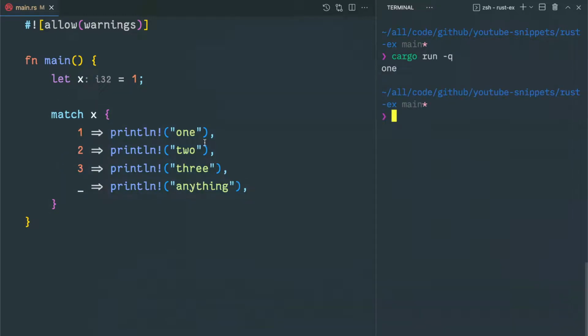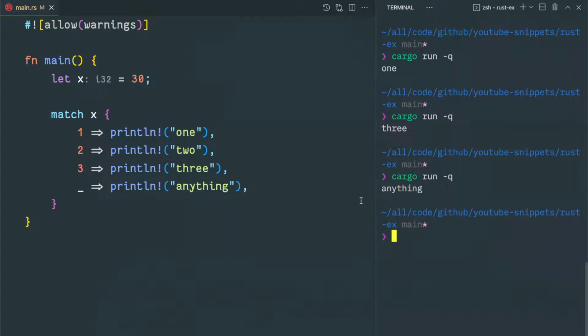Yeah, 1 is 1. If you give 3, or if you give any value apart from 1, 2, 3, anything, this underscore is important. It will match, it is like a catch all. If you have 1, 2, 3, you can give specific matching conditions. If you want a broader matching criteria, you can use underscore.